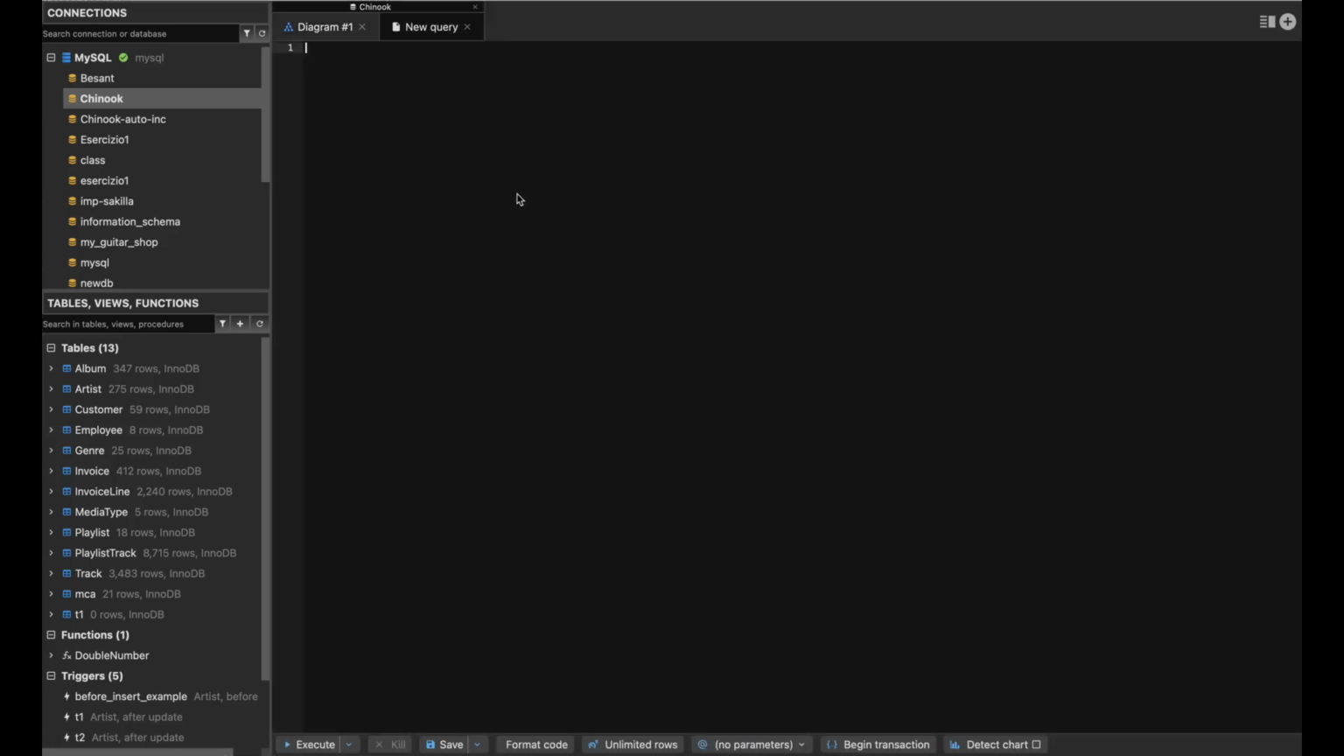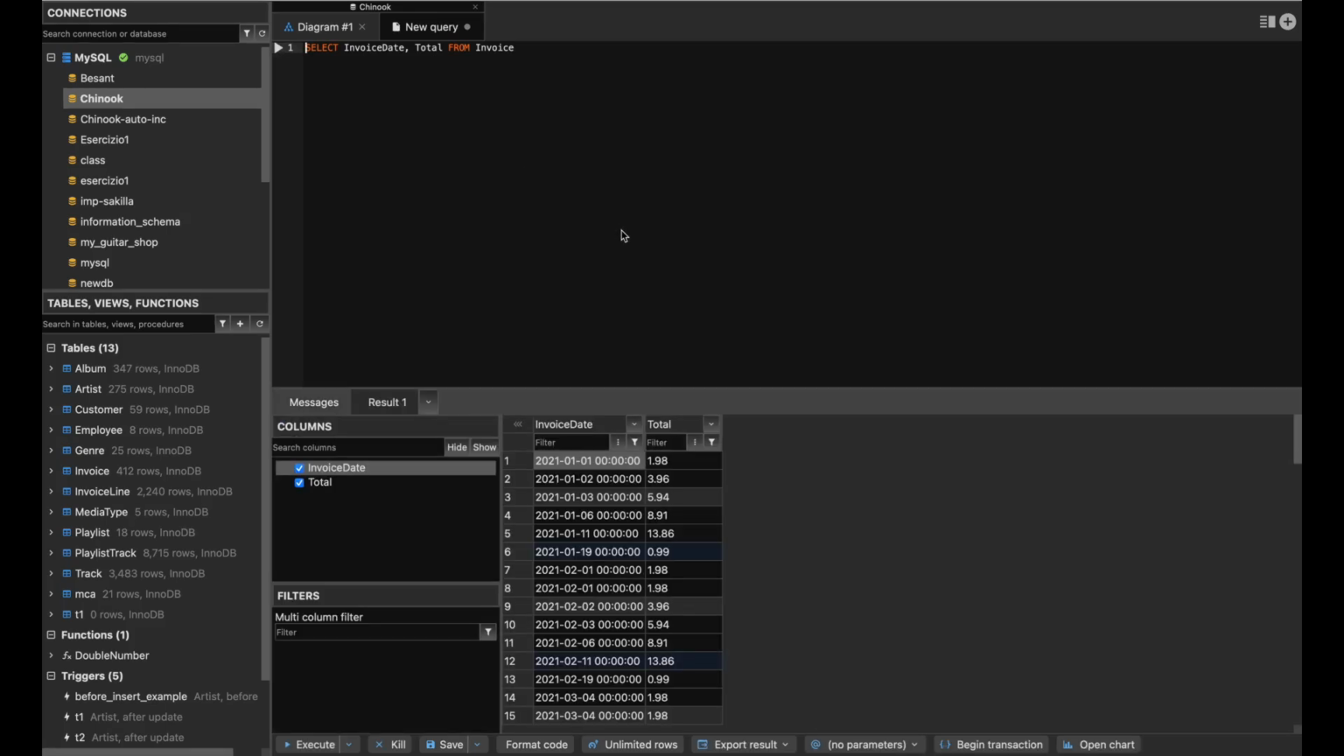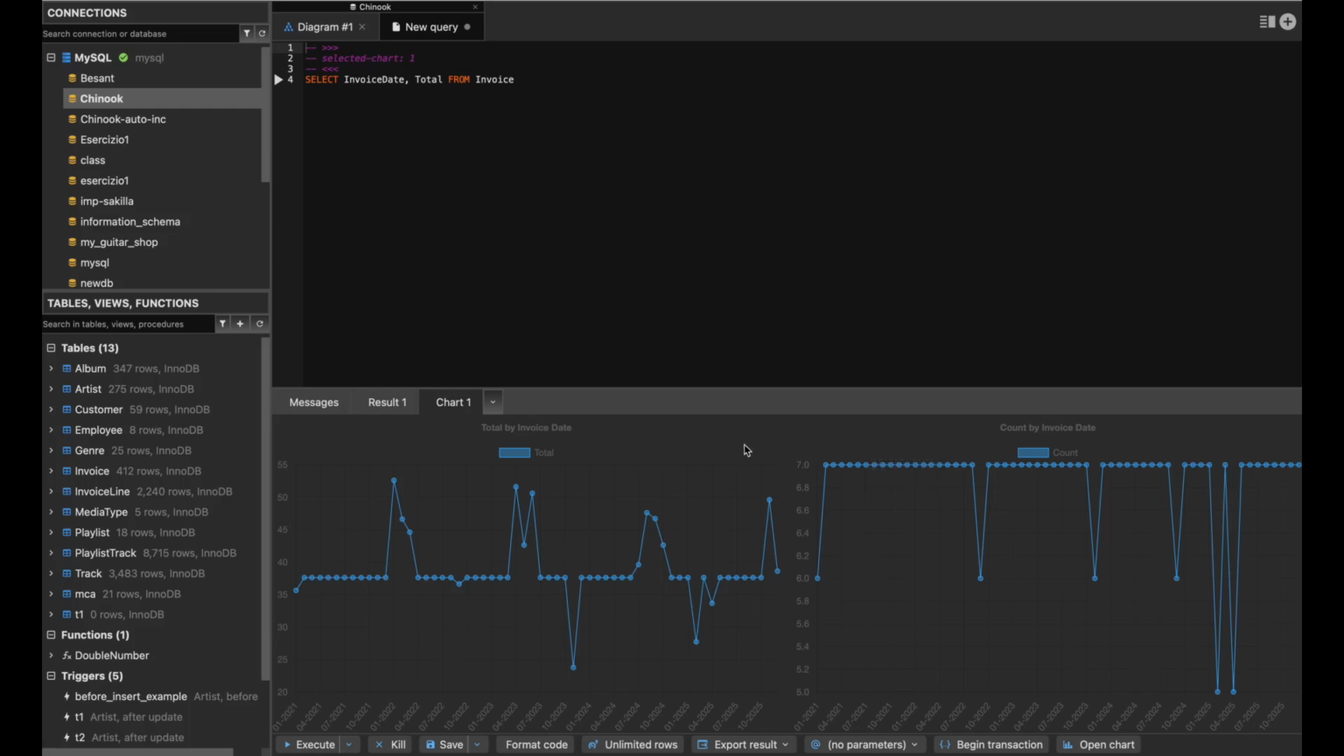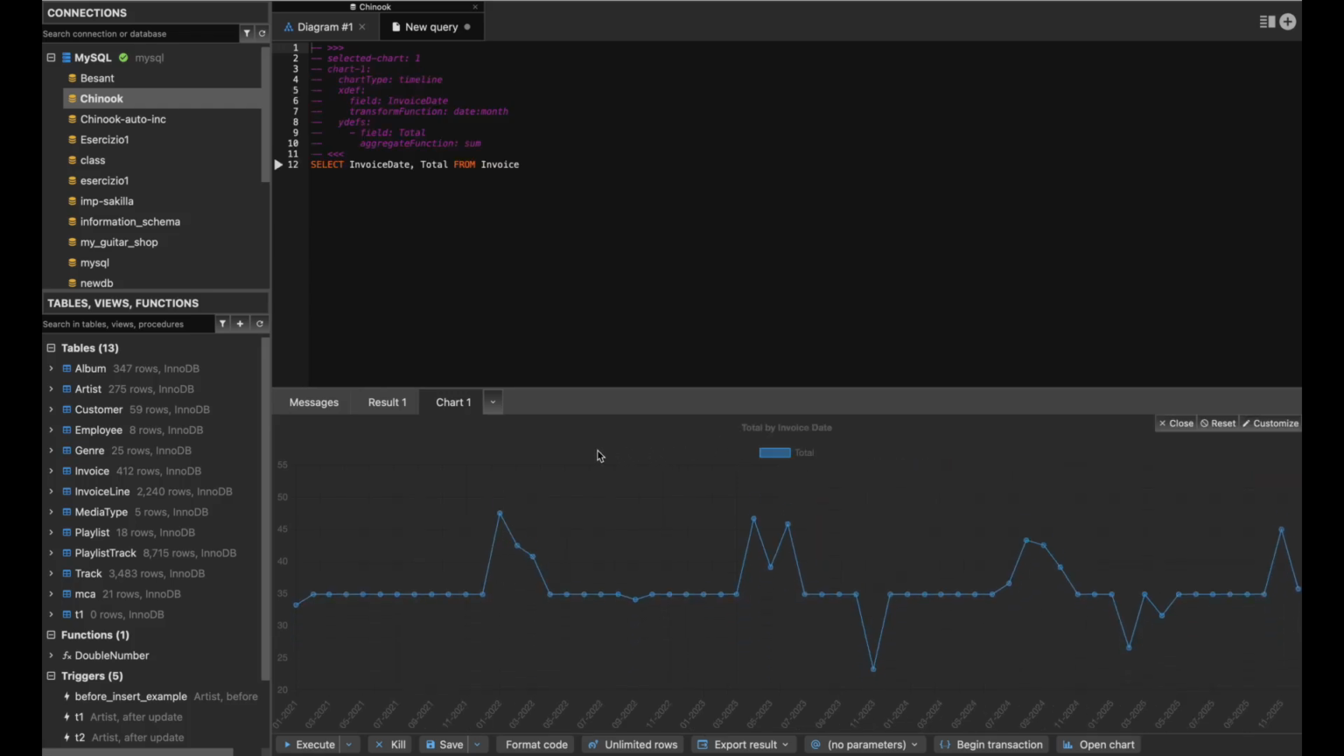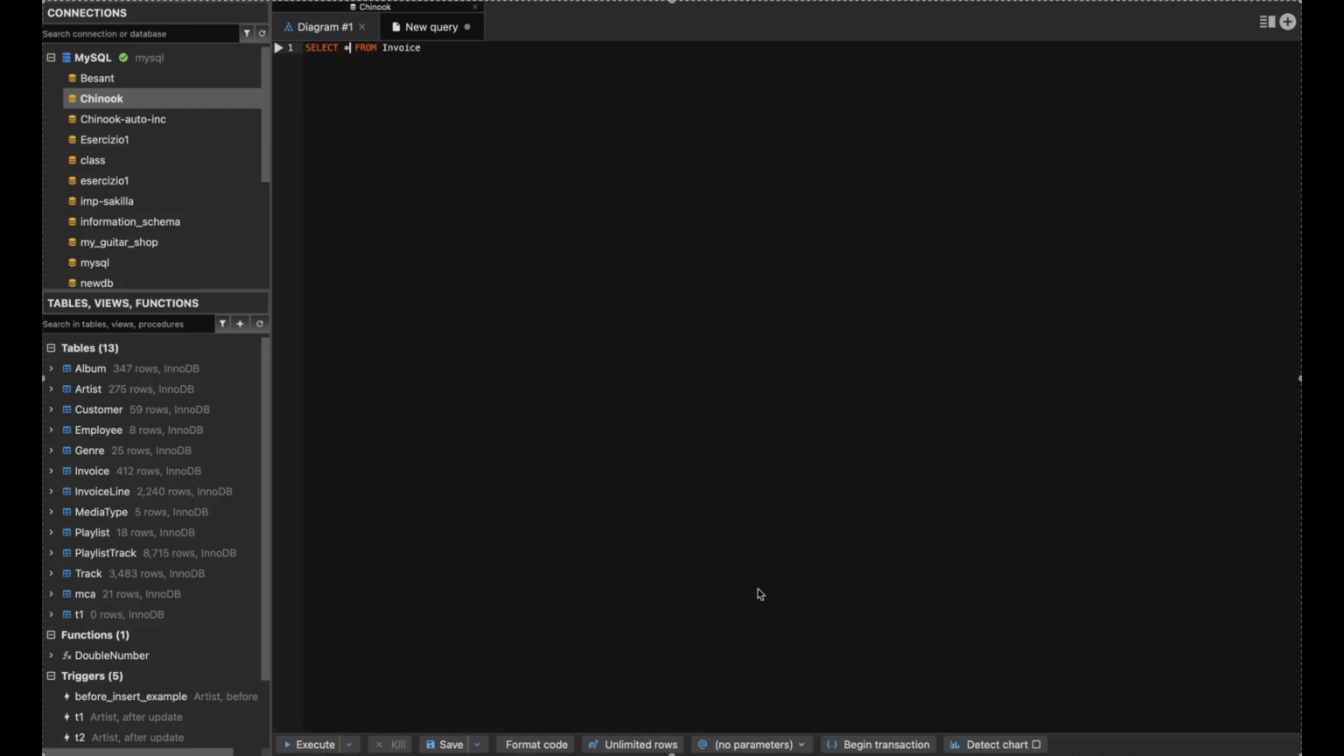DbGate has an automatic graph detection. Sounds complicated, but it's actually pretty easy. If I run this query, for example, by the way, all the queries I will run today are in the video description, so you can easily copy them and try them yourself. Anyway, if I run this query and go to open chart, we will see that DbGate has detected two possible charts. I can now choose which one I want. DbGate can detect up to 6 possible charts.